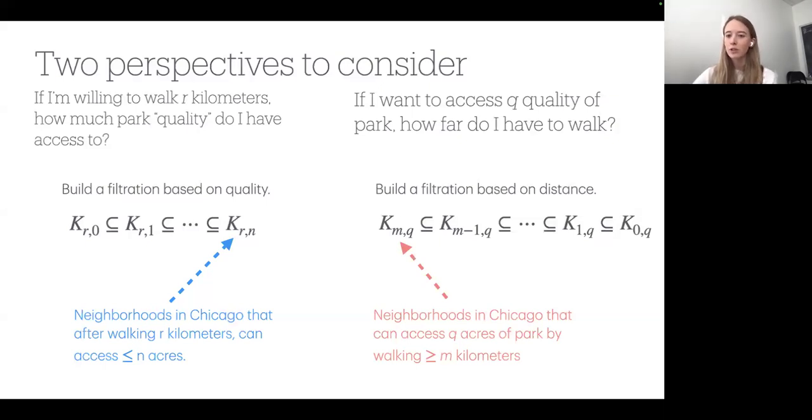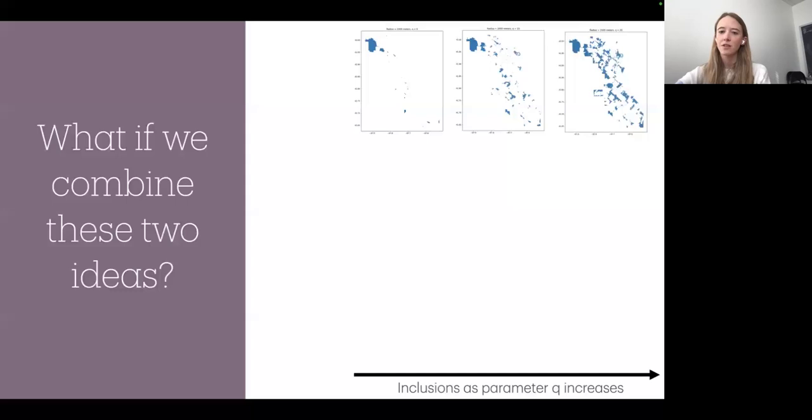So this gives us two different perspectives: we can fix one parameter and vary the other, or fix the other parameter and vary the first, and see based on those what the holes in coverage are, or what the topological shape is. But we don't necessarily want to have to fix a certain value. Not everyone might be willing to walk the same number of kilometers from their house. So we want to combine these two ideas. So here we have this same sequence of the neighborhoods where within 200 meters, you have 0, 10, or 20 acres of parks nearby.